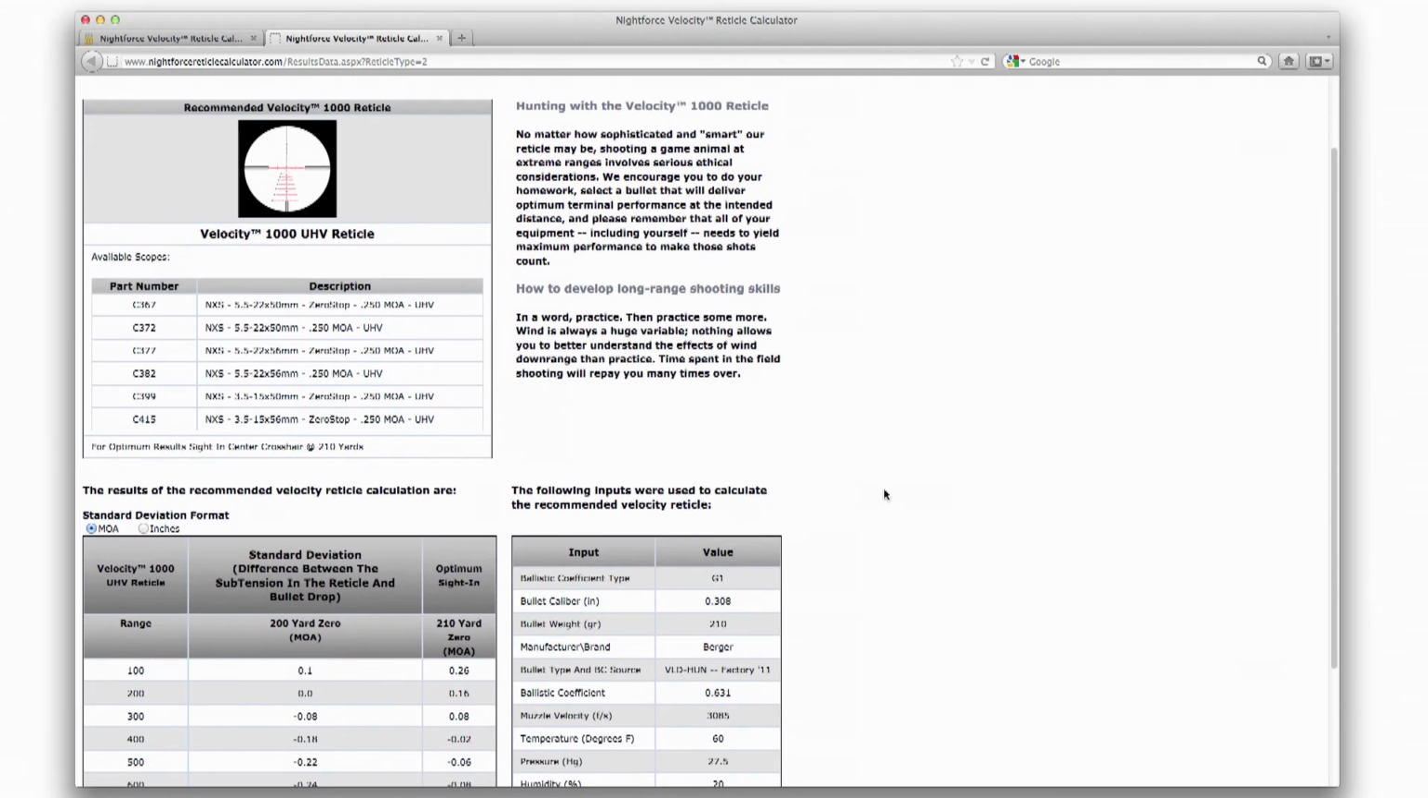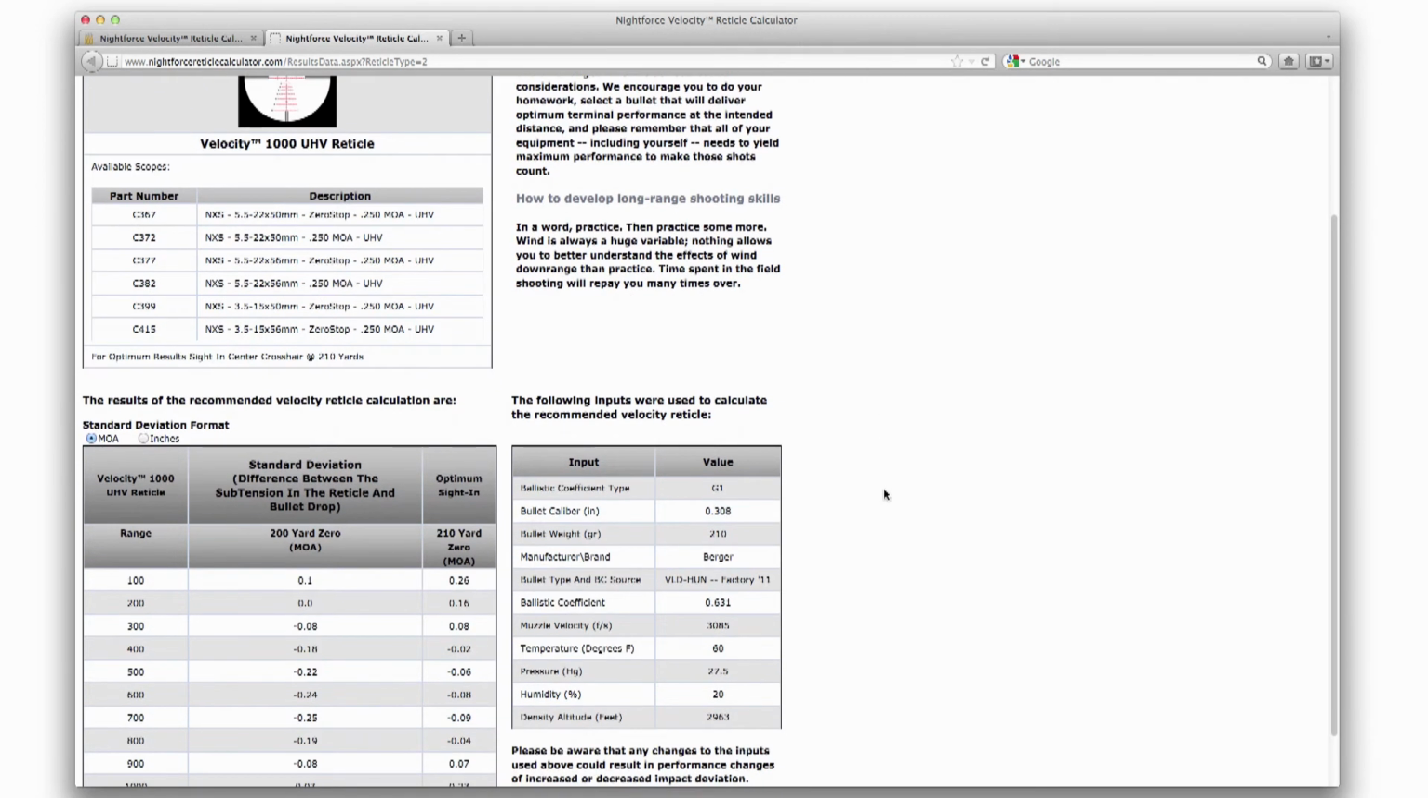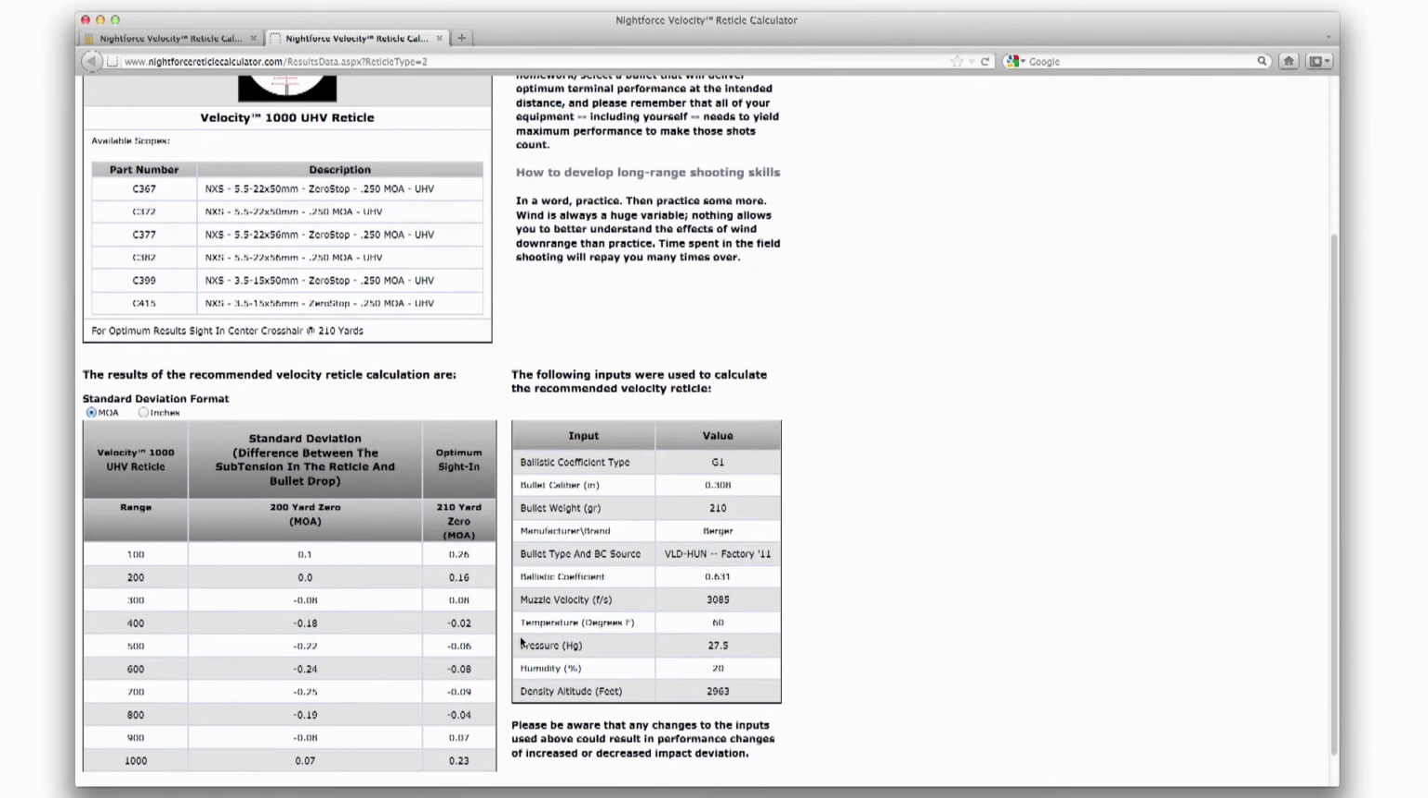All right, this page shows us exactly all of the compiled information all in one spot. Now, it will confirm in this bracket here on the right, we're using a G1 calculation for the ballistic coefficient. It's a 308 caliber, again 210 in weight. Berger is the manufacturer. This is the style. Here's the ballistic coefficient, the muzzle velocity, and rounding up is the atmospheric conditions. We move over here to the left and we can look at the deviation that's involved with the reticle lines in the scope. Now there's two ways to look at this. You can either look at it in MOA or you can convert this to inches.